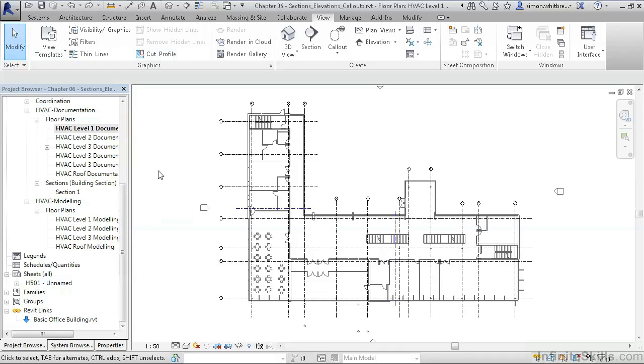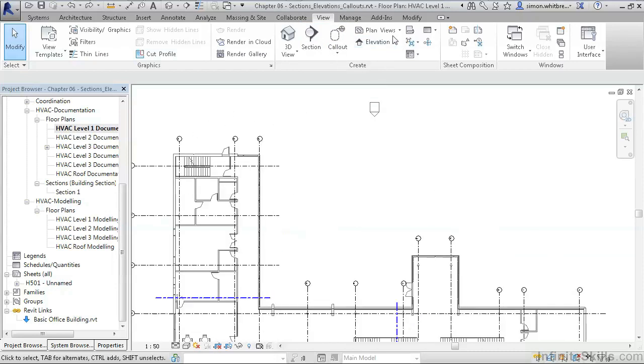Once again, we're going to use the file in the Chapter 6 folder called Chapter 6, Sections, Elevations, Callouts. The Elevation tool is found on the View tab in the Create panel. There are several ways of creating elevations.